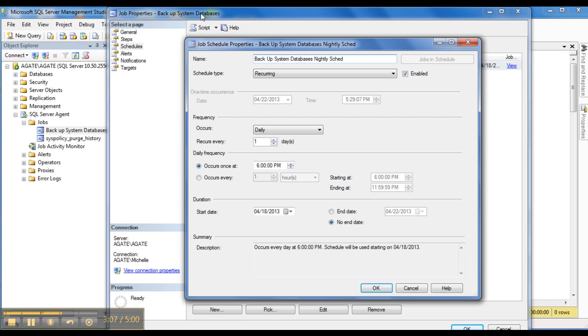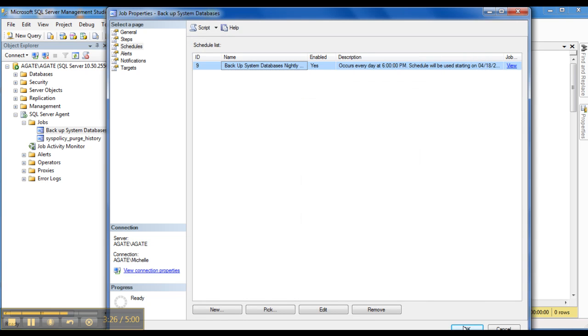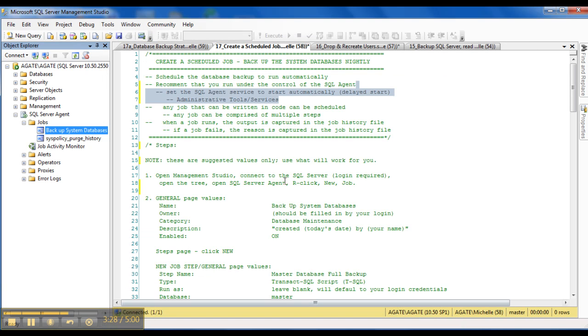To schedule this, I need to set up a schedule and use the name that you gave to the job, i.e. backup system databases, as all or part of the name of the schedule. In this case, I'm setting it up to recur. I'm setting it up daily and at 6 p.m. No end date. I make sure it's enabled, and I'm going to say OK, and OK again, and that's it. That's all I have to do.